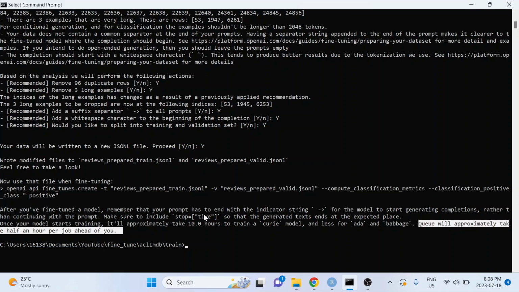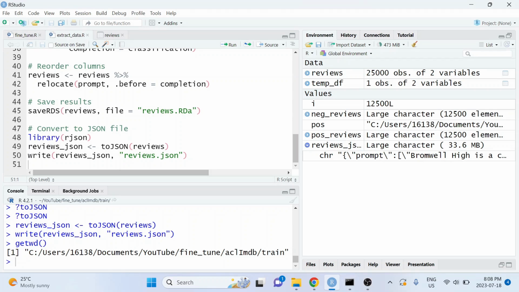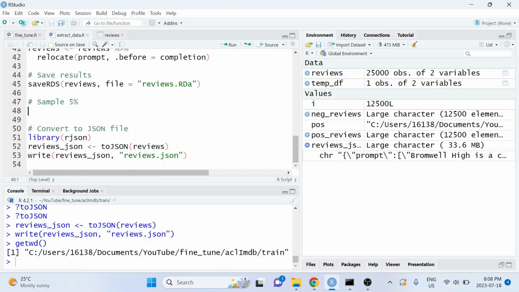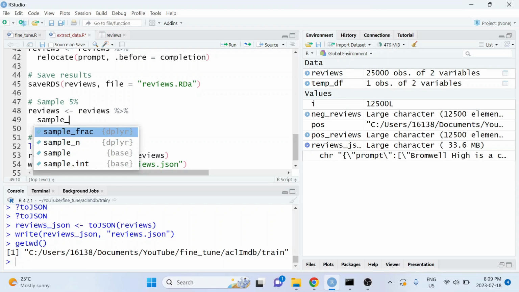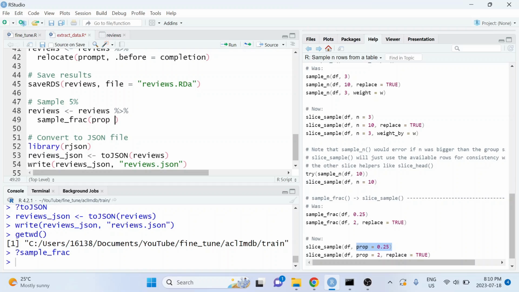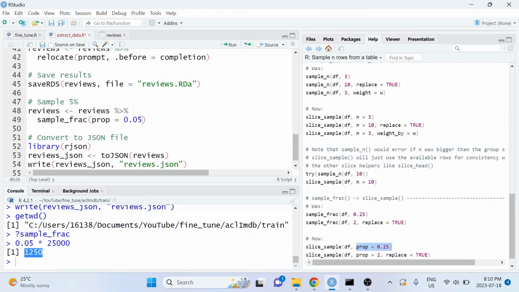So I think I'm going to do this again. I'm going to pop back to RStudio and significantly decrease the size of the data set that I'm going to use. So I'm going to assign reviews to be the reviews data frame, but I am going to use the sample_frac function from the tidyverse. I'm going to need to specify the proportion, and here I'm just going to do 5%, and that will give us a much smaller data set, and hopefully that would reduce the costs of doing this quite a bit.